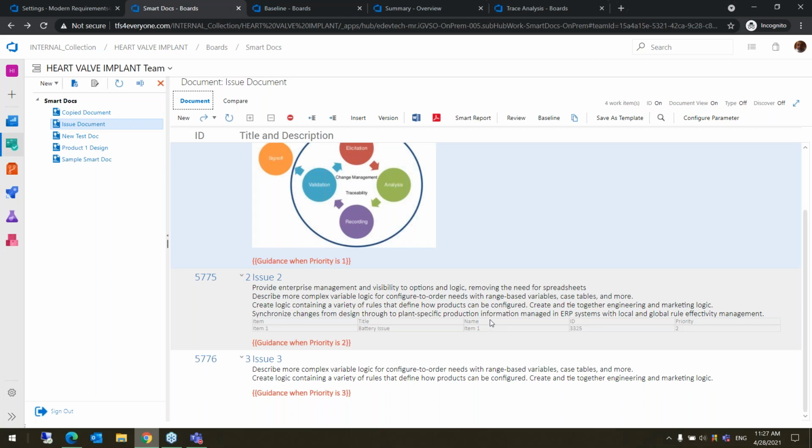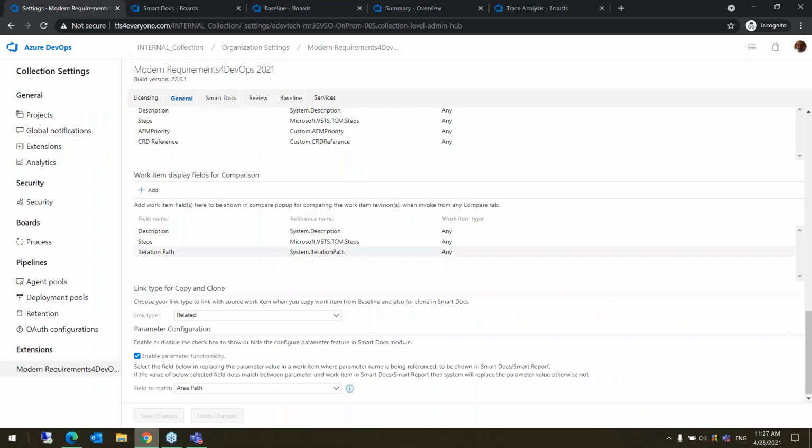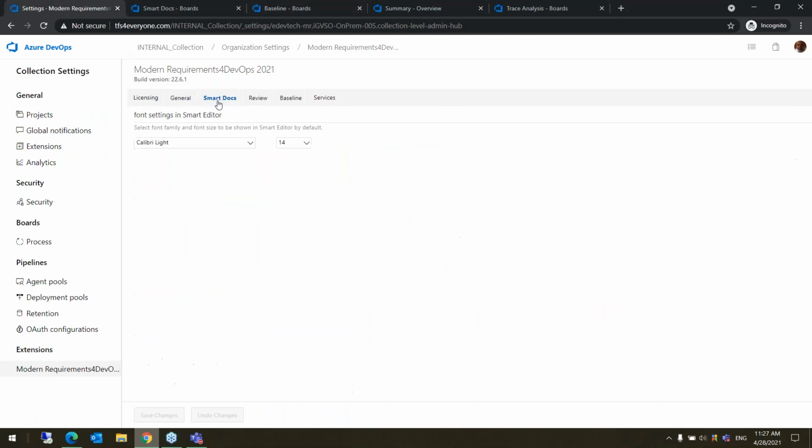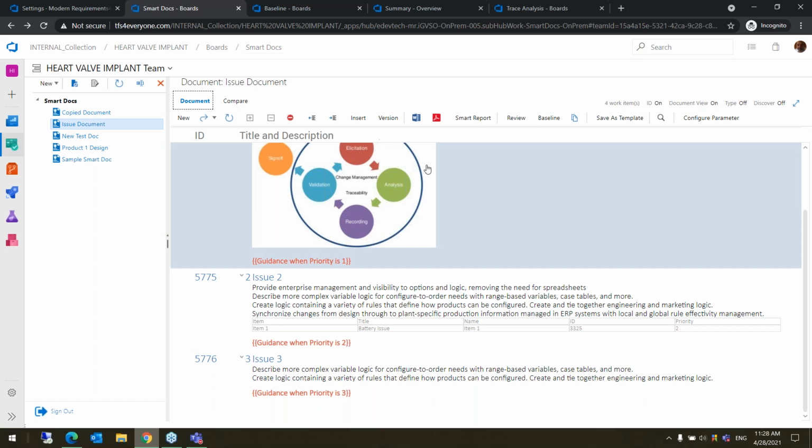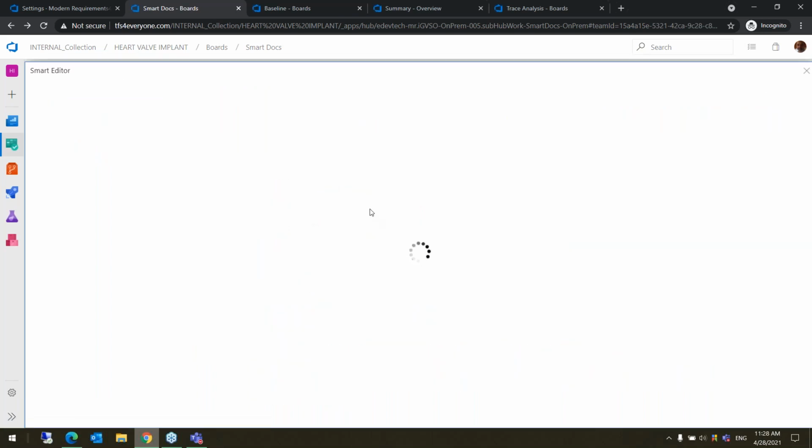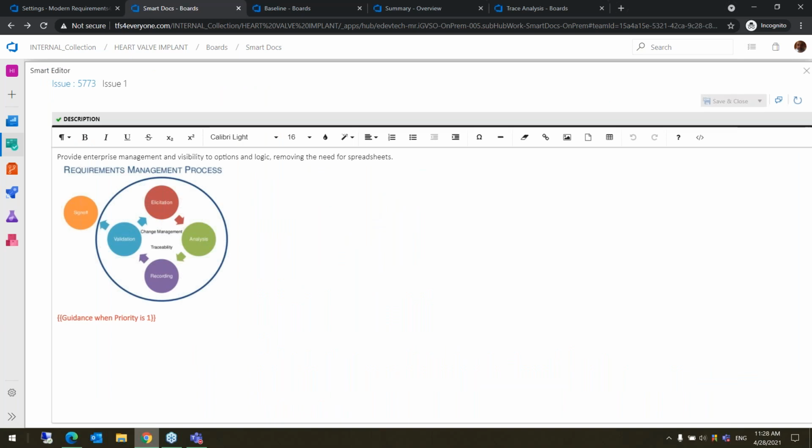In this new release, we also have some improvements in SmartDoc. So for example, if we go to the admin area, go to the Smart Document tab, here you can change the default font settings. The settings you choose here will automatically become the default format when you use Smart Editor to edit your work item.